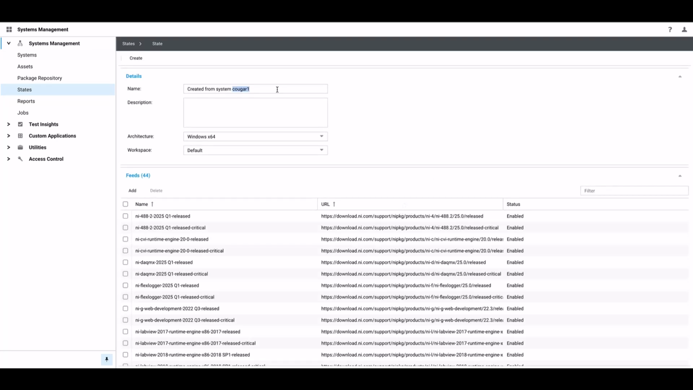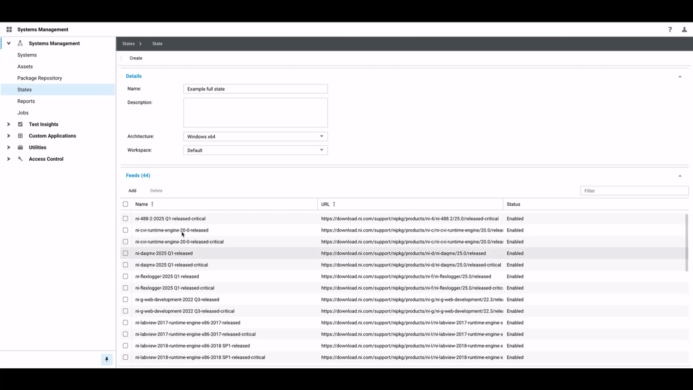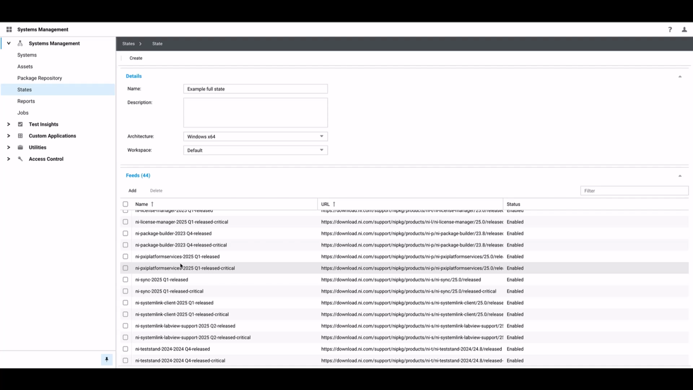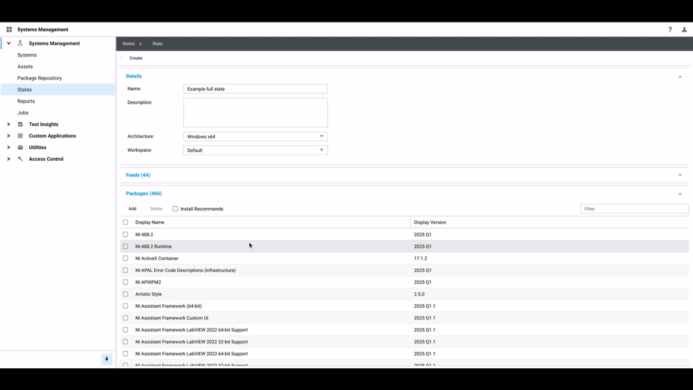And I'm just going to call this one, let's see, example full state. So what you'll see when you look at a state is it's made up of two primary things. One is this list of feeds. A feed essentially represents where packages were installed from. So if you make a copy of a system and you include all the feeds that were used to set it up, and if we collapse this, all the packages, then essentially you can replicate a system by installing the same list of packages from the same feeds. So let's go ahead and do this.